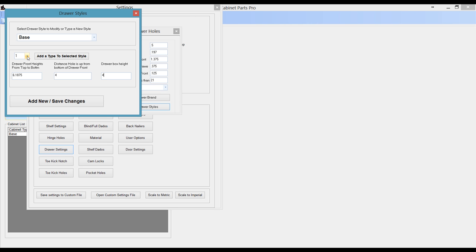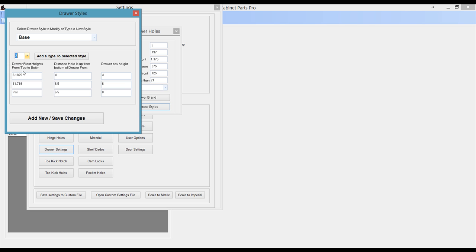Now if we have a 3-drawer base, take a look at what we have set here. The top drawer box will be 4 inches high. The second one will be 6 inches high. The third one will be 8 inches. You could change these to whatever you would like them to be. After making the change, simply click Add New / Save Changes, and they will be changed.